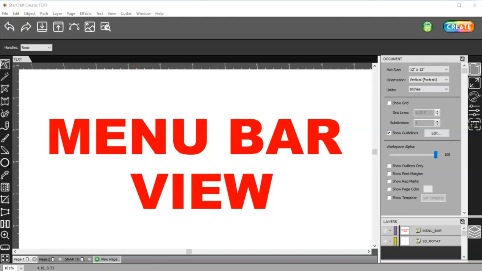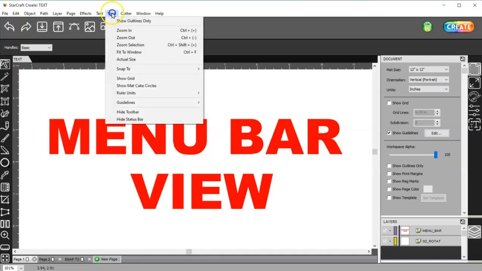In this video, I'm going to go over the menu bar View menu. Now, I've already gone over a lot of this, but the stuff that I didn't really get into, I'm going to go ahead and show you now. Show outlines only. Zoom in, zoom out, and zoom to selection are pretty self-explanatory. Fit to window, Control F, I use a lot.